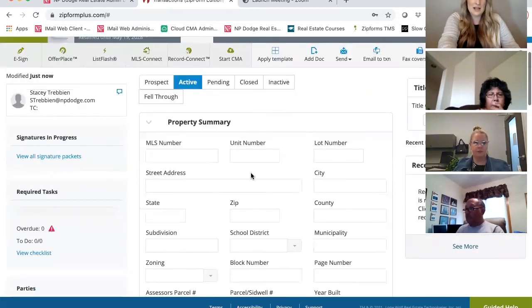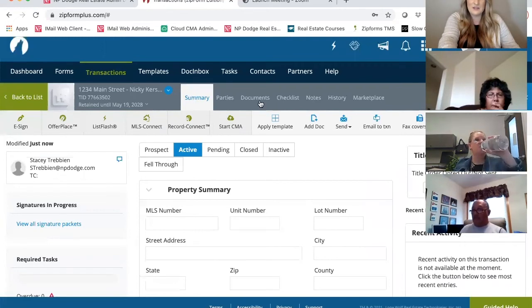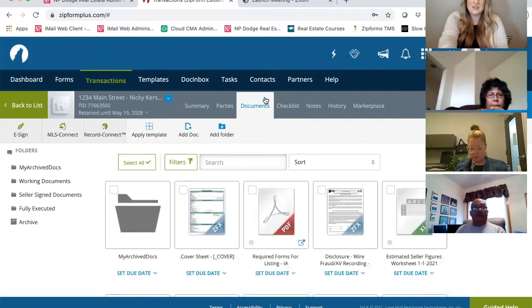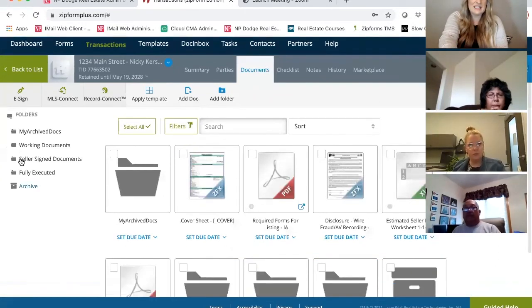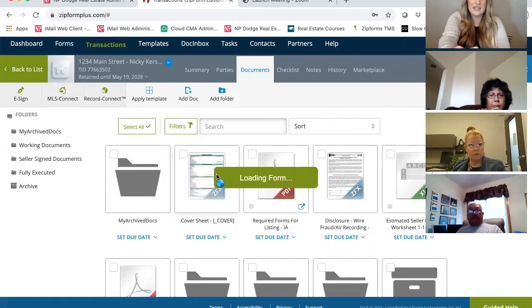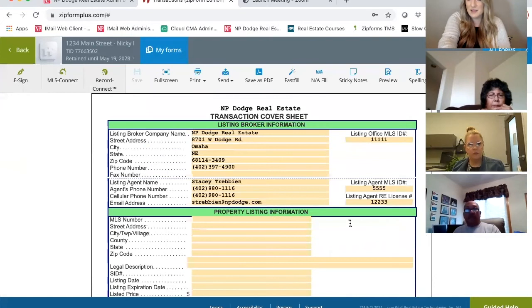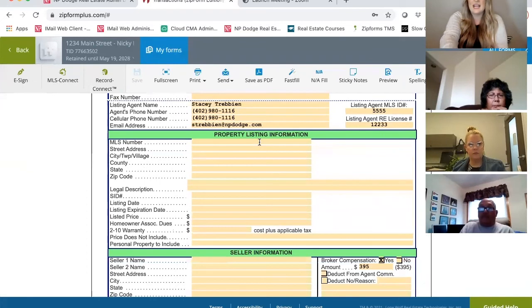But remember, best practice, those of us who use Zipforms more often, you can fill out this screen, but it makes a lot of sense, or it's a lot easier for some of us, most of us, to fill out the information in the documents. So here I am in documents, and I've got the folders that I created previously here, and my cover sheet. I can come in here and see the things that I had already created, which is my information. So now all I have to do is come back in and write in the transaction specific information.